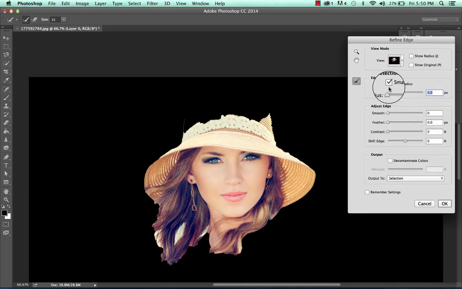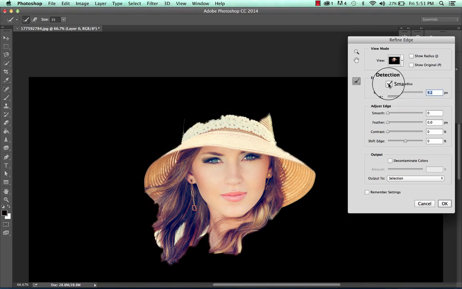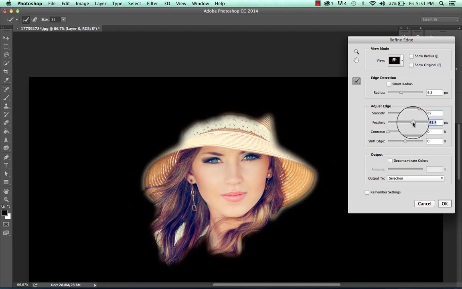And you'll see if we click Smart Radius, this will kind of give us an automatic softer edge, almost a watercolor featheriness, which is kind of cool. It has its purposes in editing. And then we can, of course, smooth our edge out if it's a little jagged. This one looks really bad, so I cranked it all the way up. So it's really starting to smooth that edge out. Of course, you can feather it. There you go. It's starting to feather.